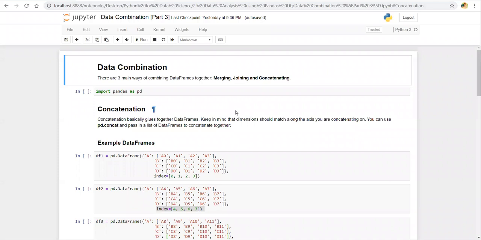In this video, I will explain how to combine data with the help of the Pandas library. There are three main ways to combine data frames together. One is merging, second is joining, and third is concatenating. So let us start with importing the Pandas library.